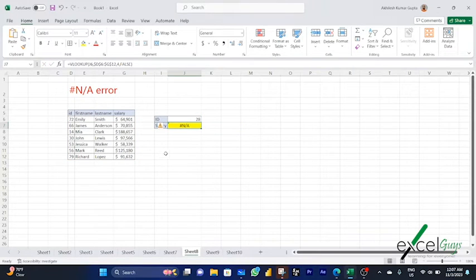Why do we receive an error? Because your lookup value is not available in the array where you're going to find your result. Meaning your lookup record is not available in the list from where you're going to find your result. That's why it will give you an error.